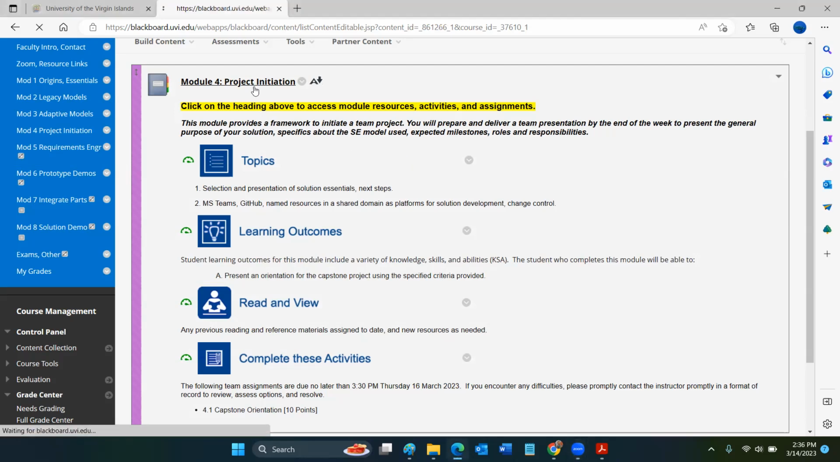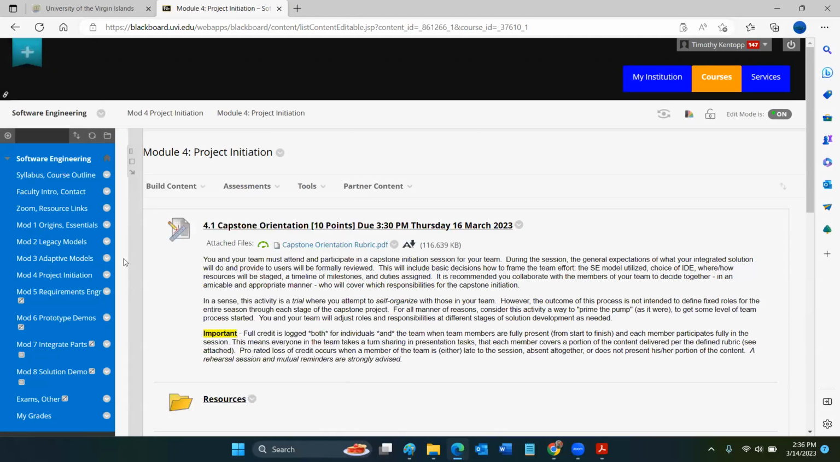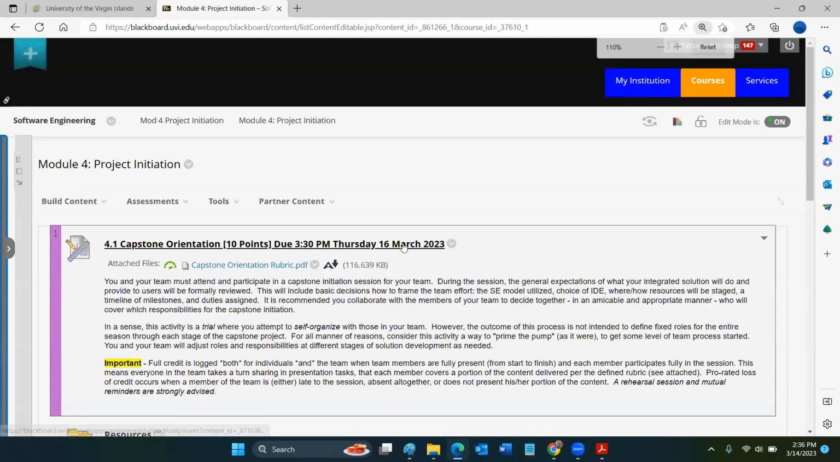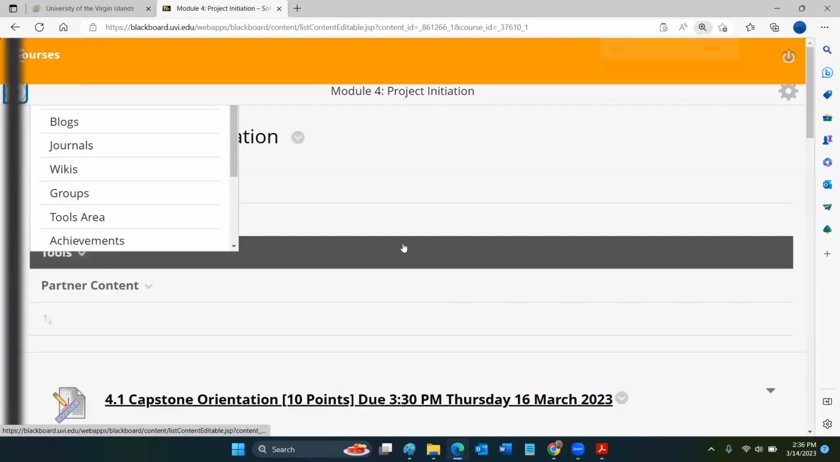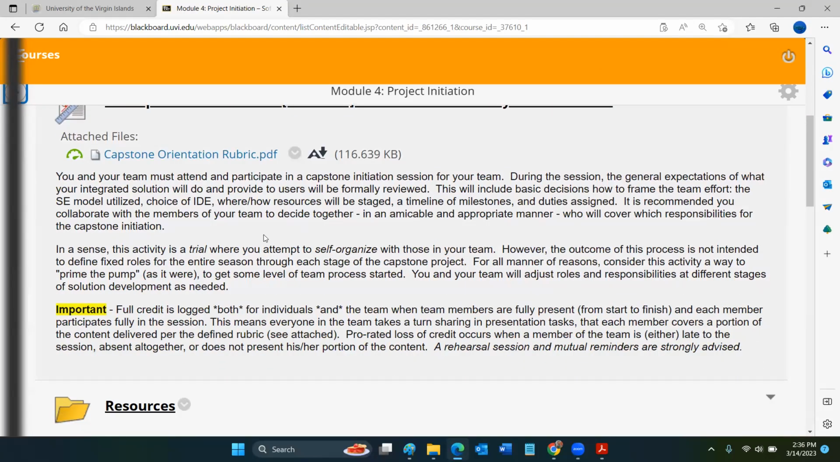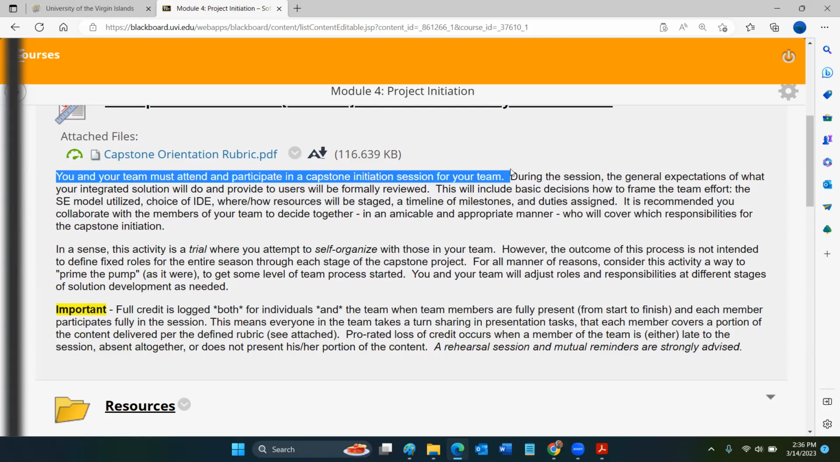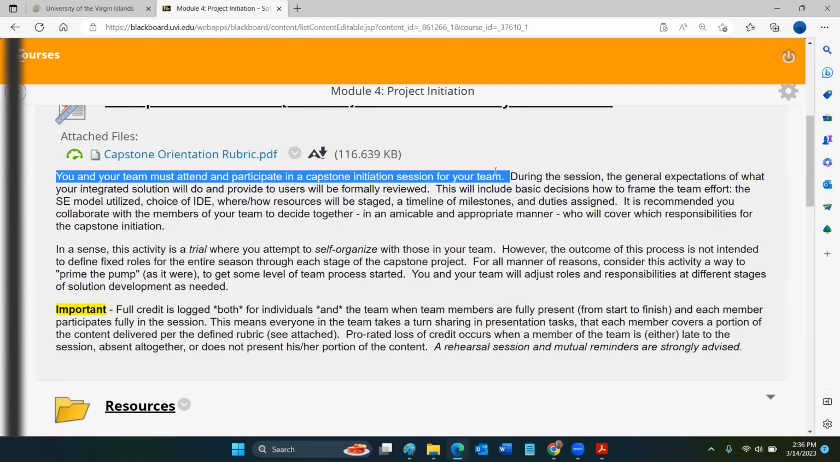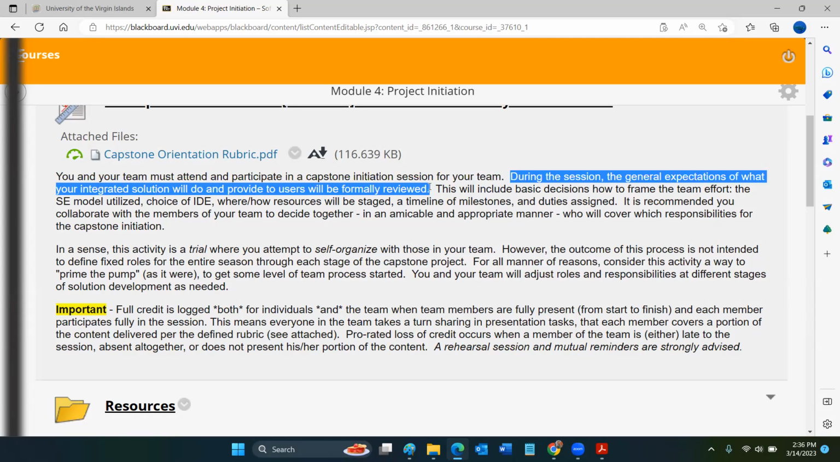So inside this module, you'll notice we just posted the information that you need to be successful for this capstone orientation. You and your team must attend and participate in a capstone initiation session for your team. During this session, the general expectations of what your integrated solution will do and provide to users will be formally reviewed. Okay, so this is kind of like a project kickoff with a contract and a customer.